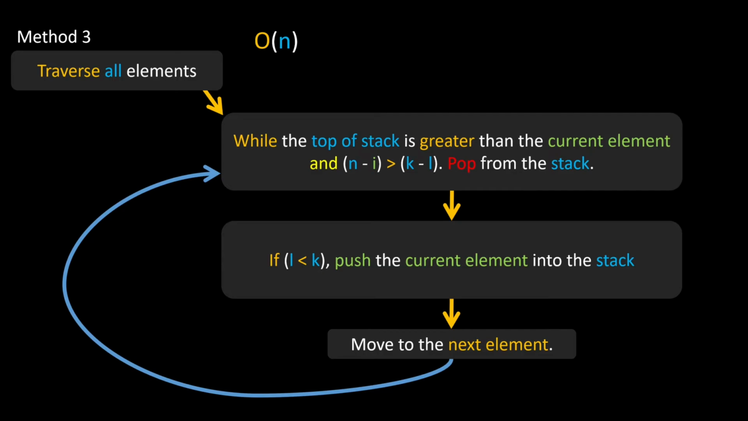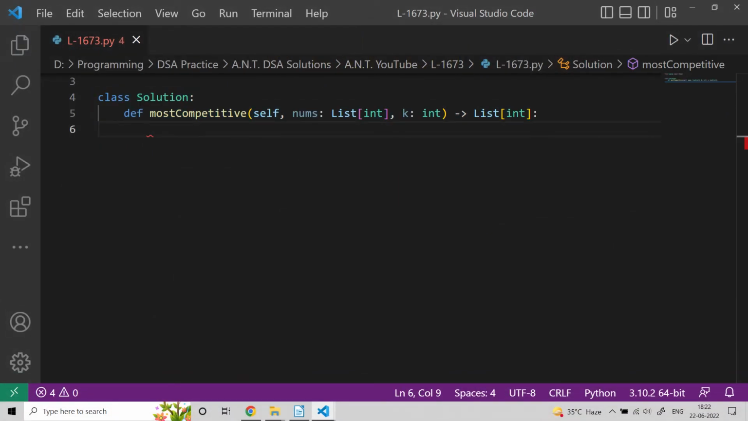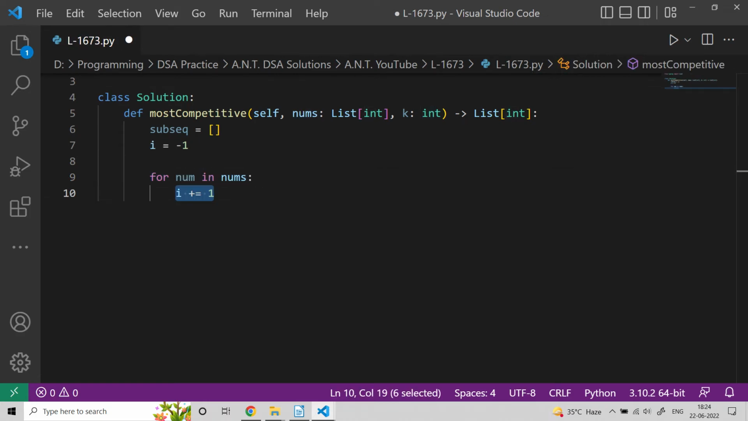Alright, let's get into the code. Here we are writing Python first. This is the code we are given to begin with. Let's create our subsequence as an empty list. This is a list, but we'll be treating it as a stack. Next, we initialize I to -1. We'll use I to track the index of the current element we are at. Then we start traversing over the array. Inside the loop, we first increment I.